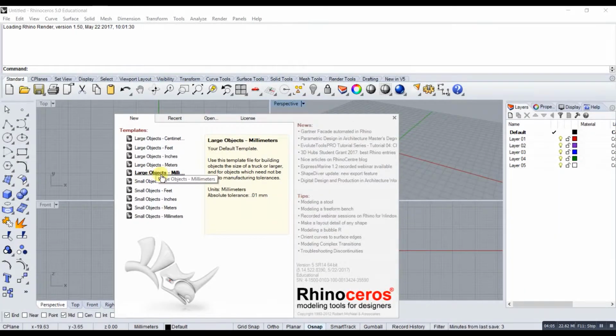So you could also go with large objects millimeter. There's this millimeters file as well. This is just going to give you a larger grid to work on, but the tolerance is a little bit lower. You can see here it's not manufacturing tolerances.